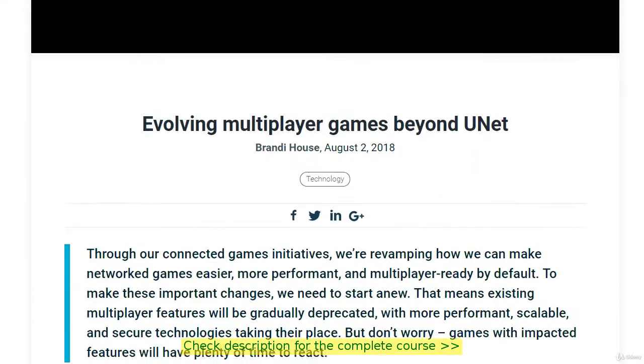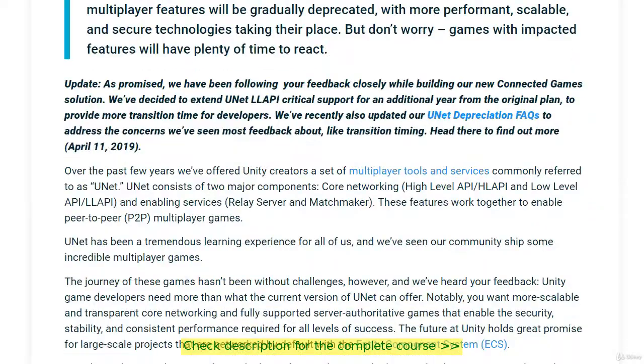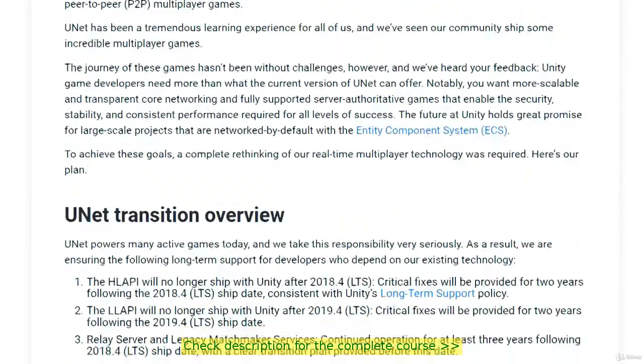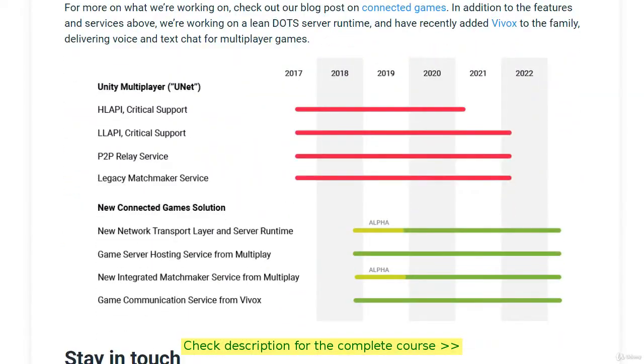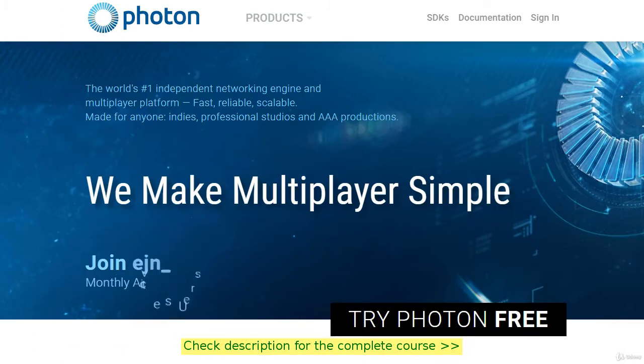I really don't want to spend time on comparison because UNet is already deprecating. And I suggest you to not start developing a game with UNet. So let's continue with Photon Products.